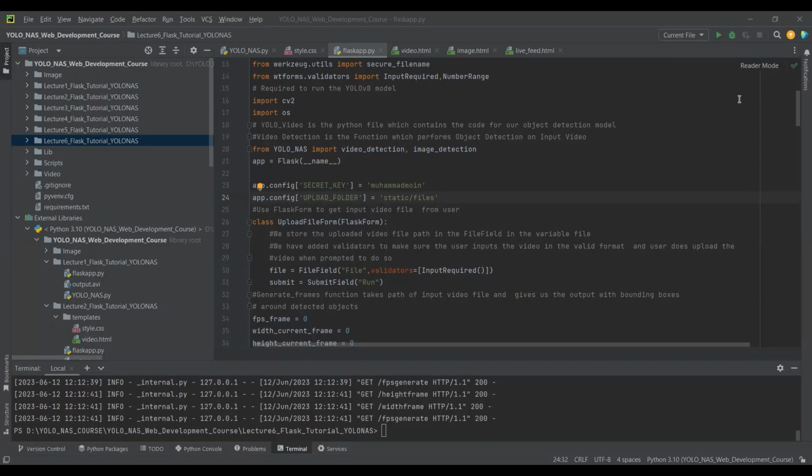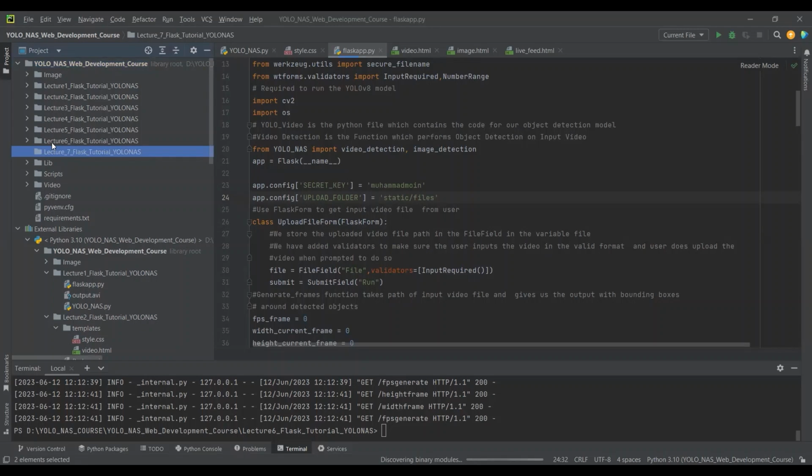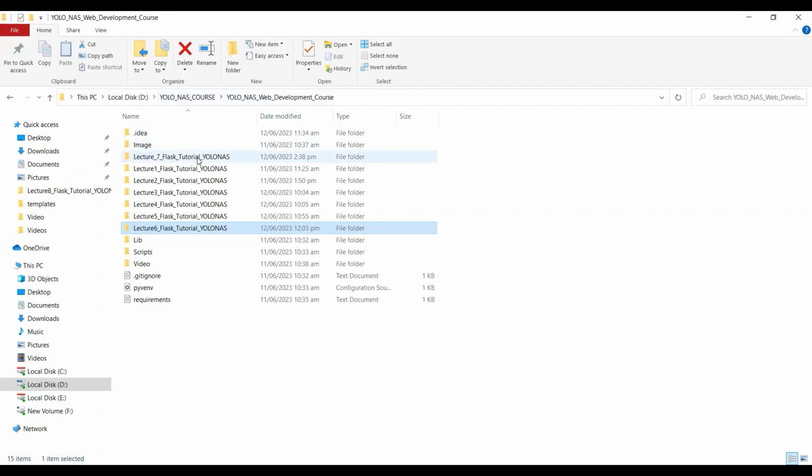Now we will see how we can design the home page for our web app. So you can see over here, I have just created lecture 6. Now I will create a new directory over here, which will be lecture 7, and this will be Flask tutorial YOLO-NAS. Okay. And I will add all the files which I have in lecture 6 into this folder now. So I will go over here, and here you can see I have lecture number 7, Flask tutorial YOLO-NAS.